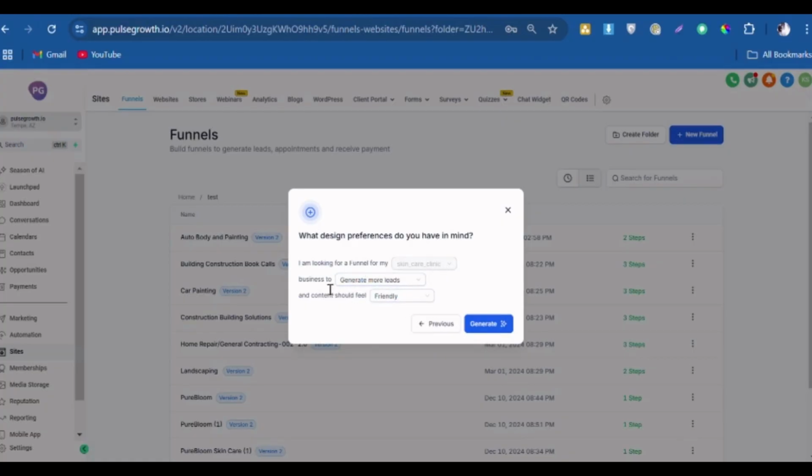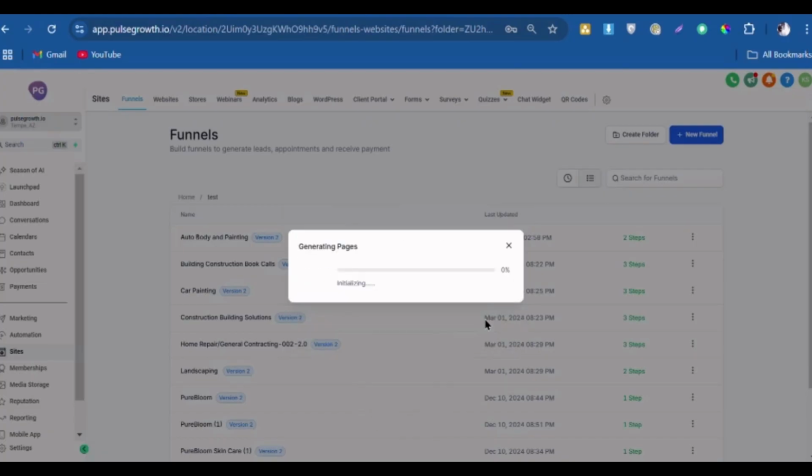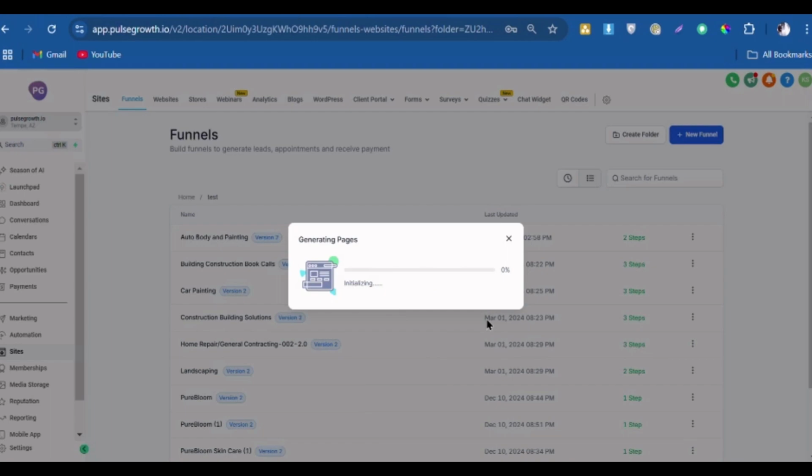Choose your design preferences, such as what you want your funnel to achieve: generate leads, get more appointments, showcase services, or sell products. And after that, select the tone for your content: friendly, professional, humorous, etc. Once you've set up your preferences, click Generate and let the AI work its magic. After a few moments, the AI will create your funnel and take you directly to the page builder.